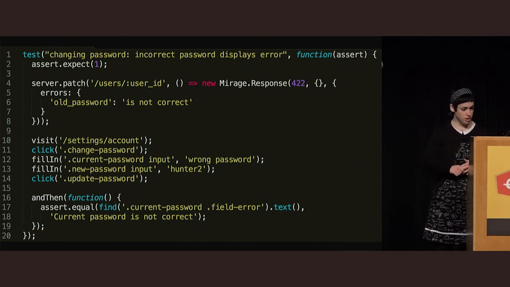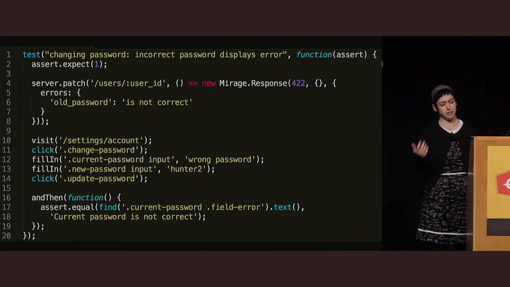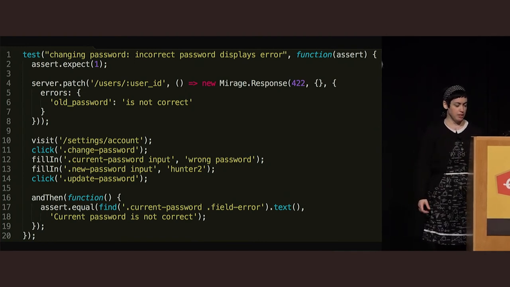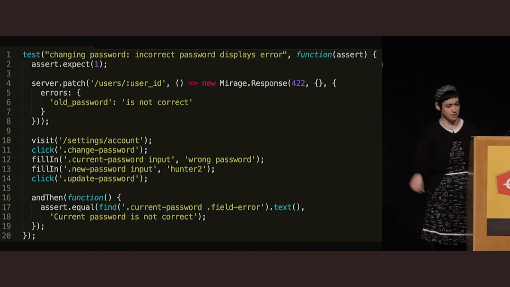So here's an example of where you might use Mirage. We're just testing that someone who's changing their password and enters an incorrect password gets this error thrown. But we need to get that response from the API that the old password is not correct. So you can see from lines 4 to 8 how Mirage works there: just server.patch, and you say what you want, and then you throw whatever the response is.